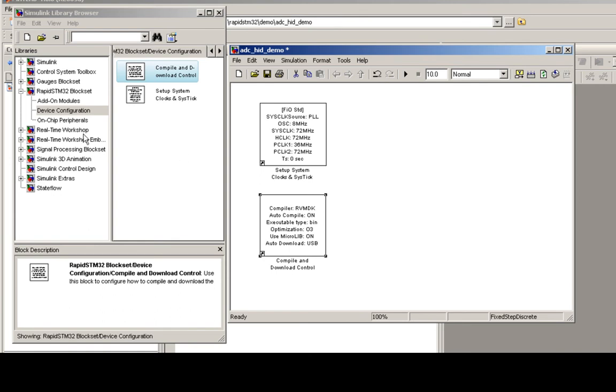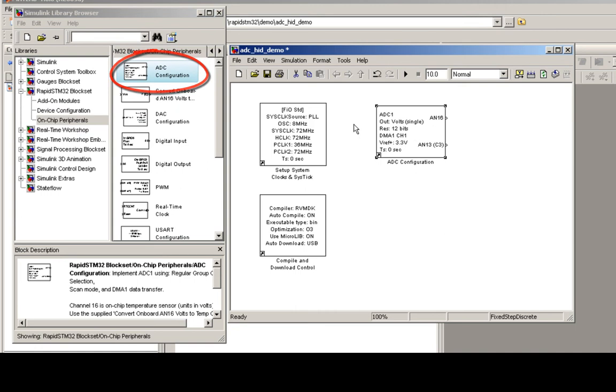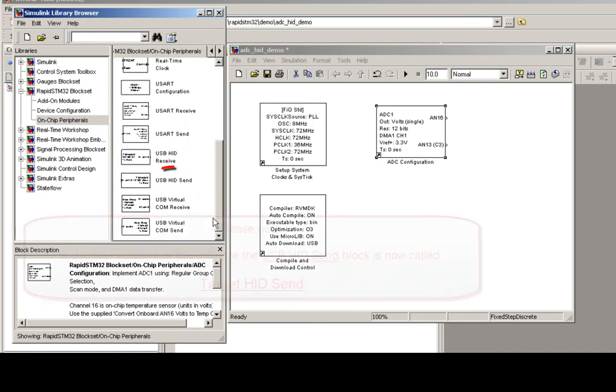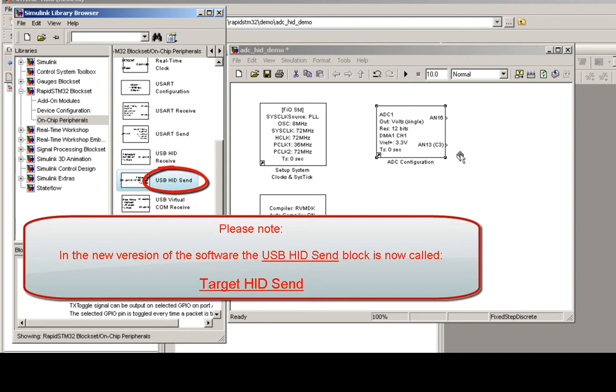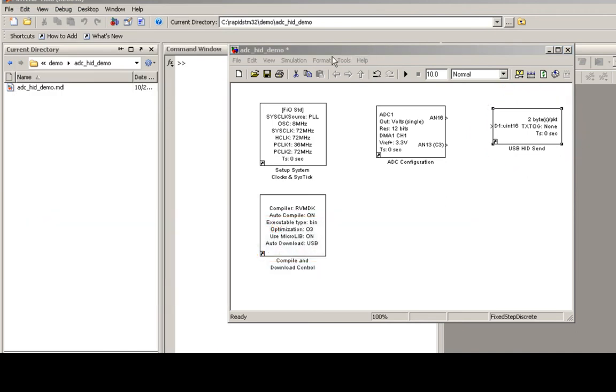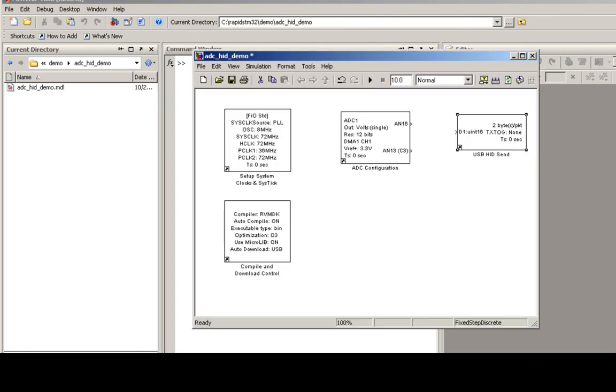Next we go to On-Chip Peripherals. Drag the ADC configuration block to the target model and the USB HID send block as well. Please note that in the new version of the software, the USB HID send block is now called Target HID Send. And save that once.